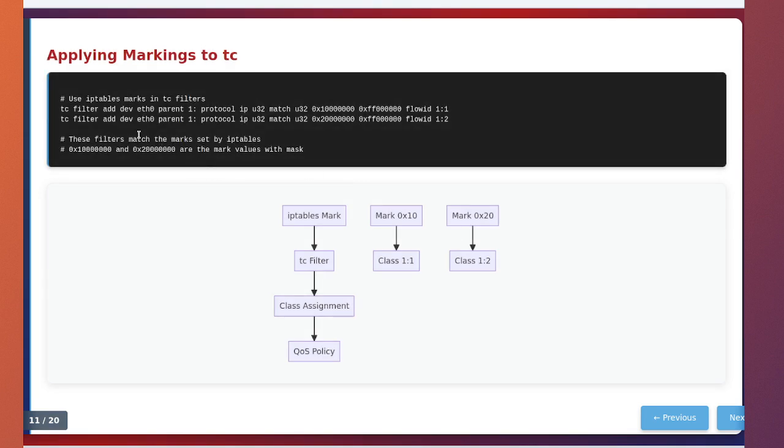Applying markings to TC. Once packets are marked by iptables, we can use TC filters to direct them to appropriate classes. The filter uses the FW, or firewall, classifier with the mark value 0x10 to match marked packets and direct them to class 1:1. This creates a seamless flow from iptables packet marking to TC traffic classification, providing end-to-end QoS control. By using this approach, we can implement complex policies that combine network layer filtering with traffic shaping.